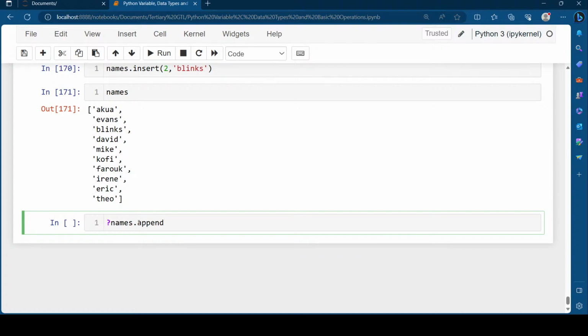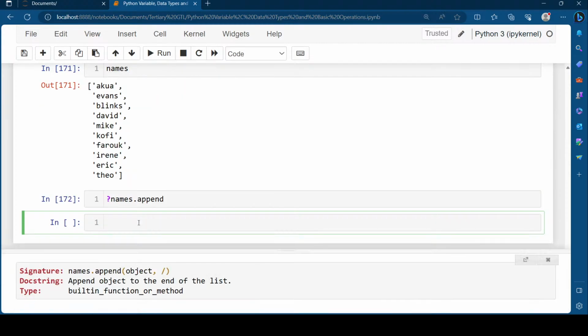But this time around, don't add the brackets. Don't, and just run. If I run this, you see this. So names dot append: append object to the end of the list. You see that when I run it, this is the information that it gives me. It adds something to the end of the list. That's what it has done. Just because I did what? Question mark. I said initially quotation mark, sorry, I said question mark. Then the name of the list, the variable name, then the method that you want to apply.